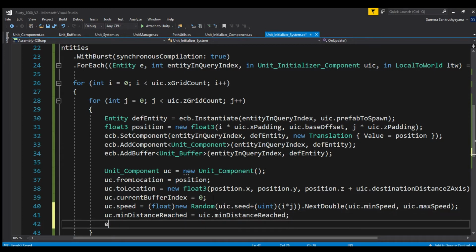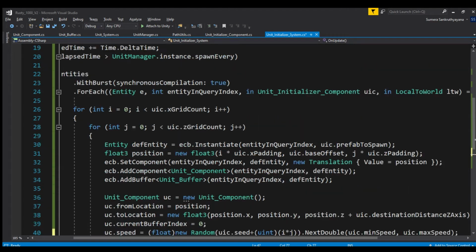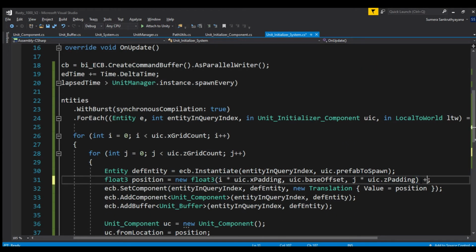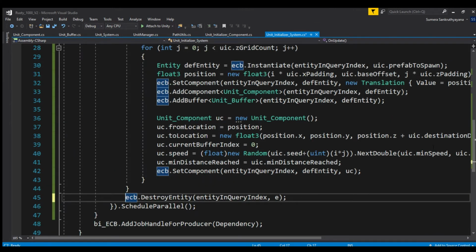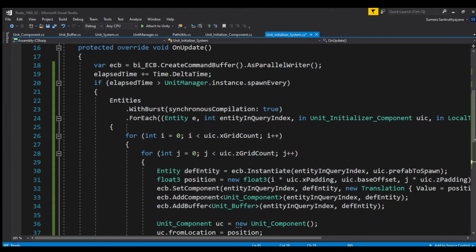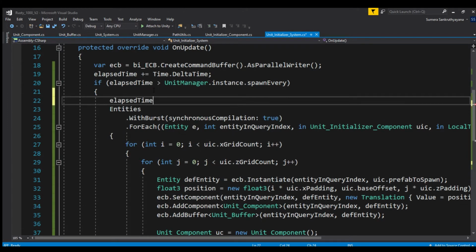We are now going to set the initialized component to our spawned entity, and of course the spawn position should consider the current position so it does not spawn entities at the world origin. We also should not be destroying the converted prefab, and we have to reset the elapsed time variable to 0 so we can keep spawning entities.